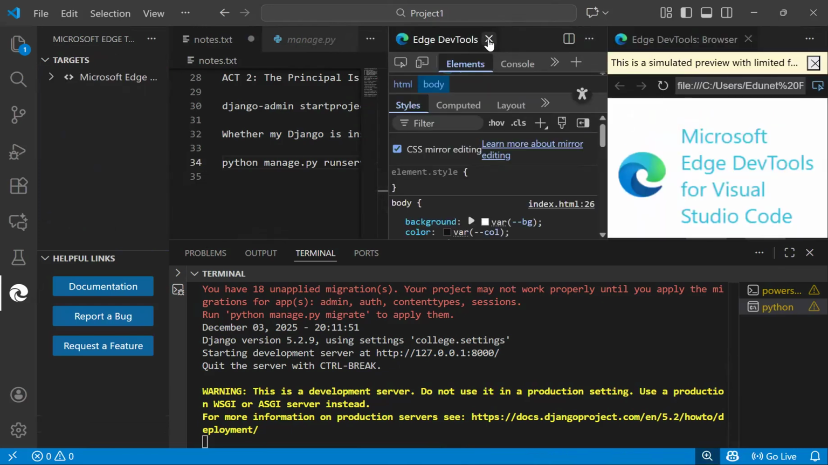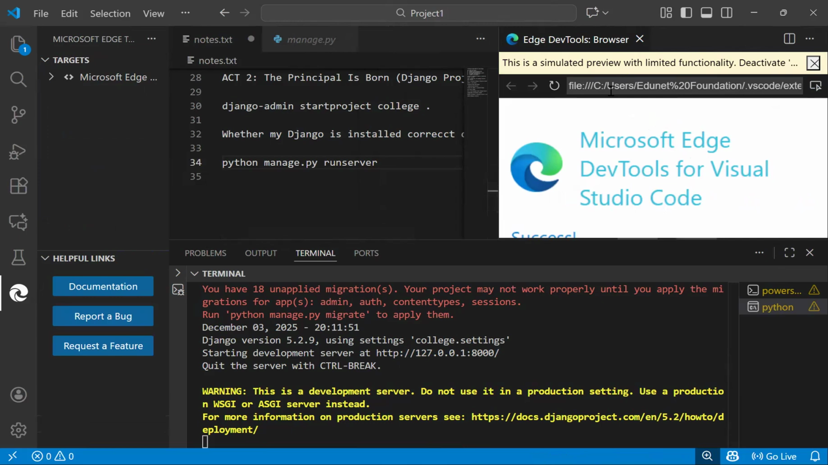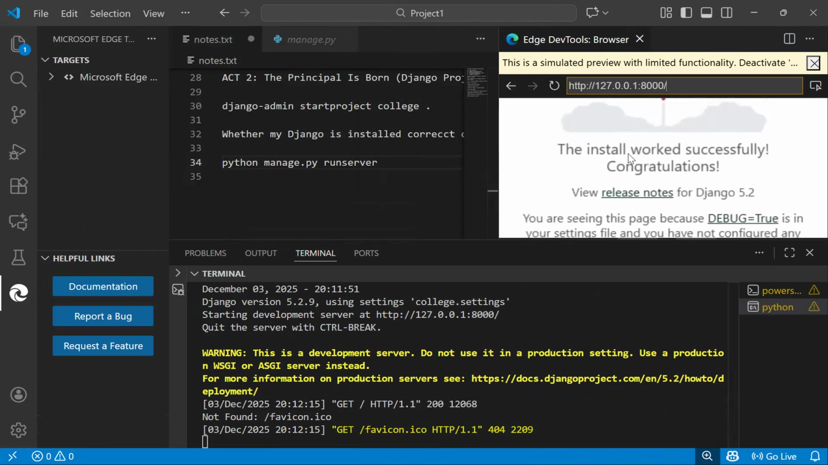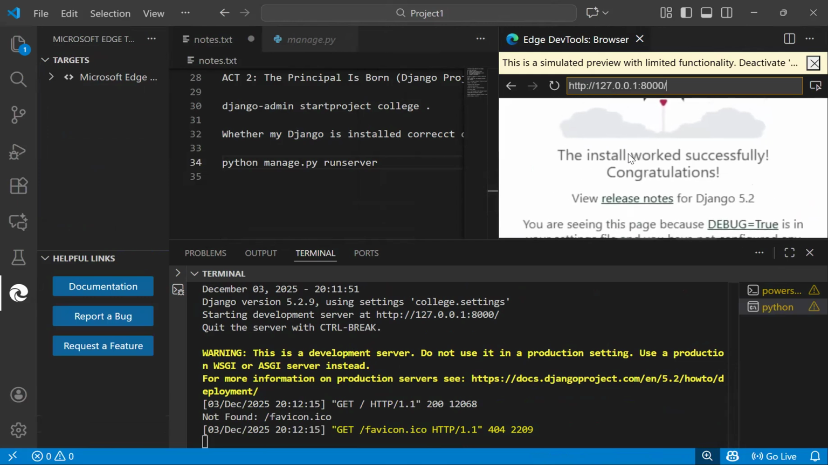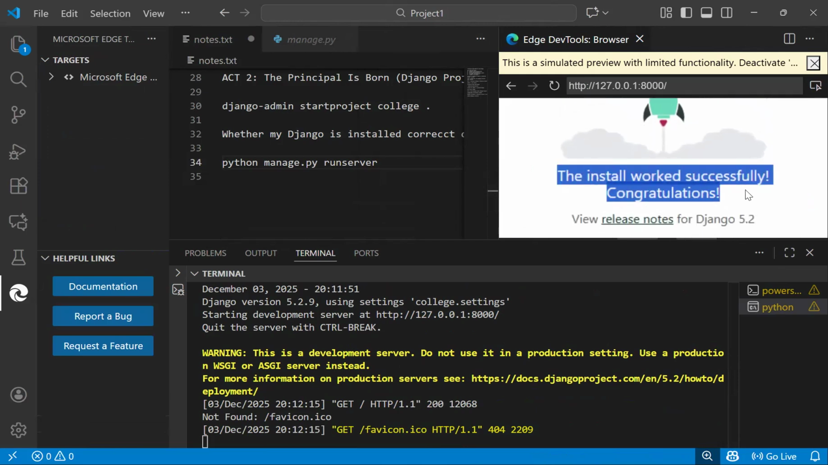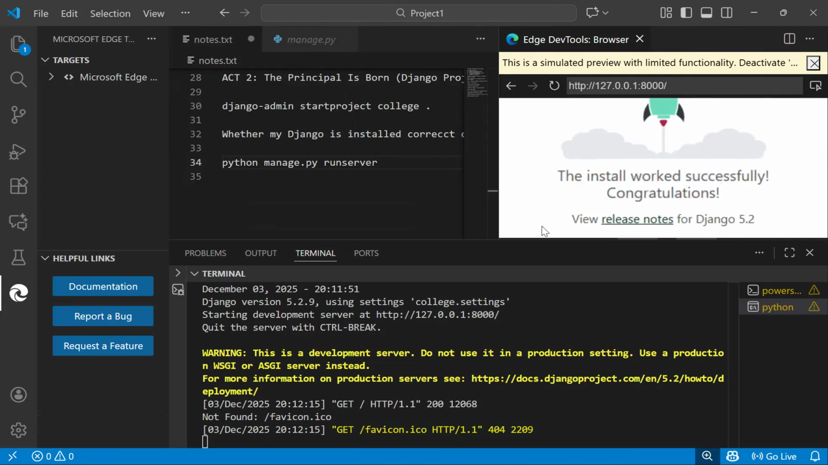One sec. See this, this is my browser. Copy and paste it over here. If you see this rocket, you are ready to go, like Chandrayaan 3. You can see the message also: the install worked successfully, congratulations. You will get this message after creating your Django project, okay?